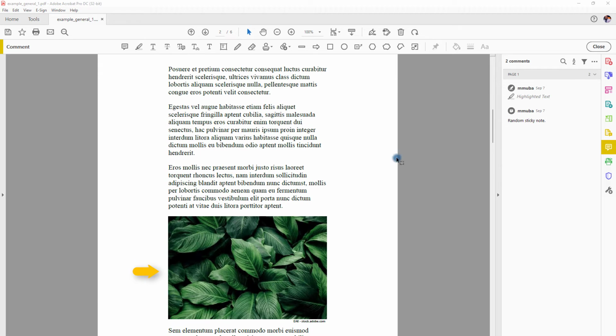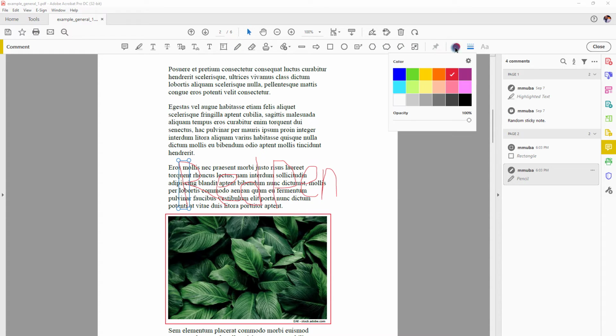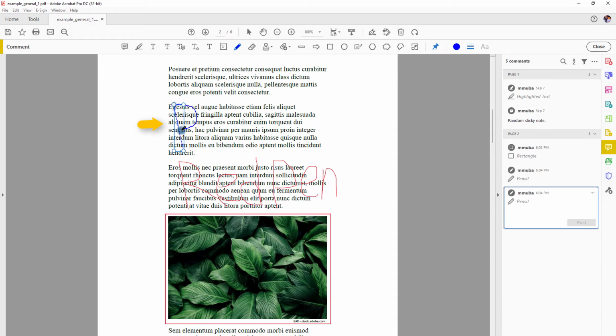Scroll down to this image, and using the rectangle tool, you can enclose the image. Then use the pen tool to write on the document where you want. For example, write over text or in the margins. If you don't want the text near your pen markings to be included in your summary, then change the pen color to blue. Once that's done, save the document and exit the program.